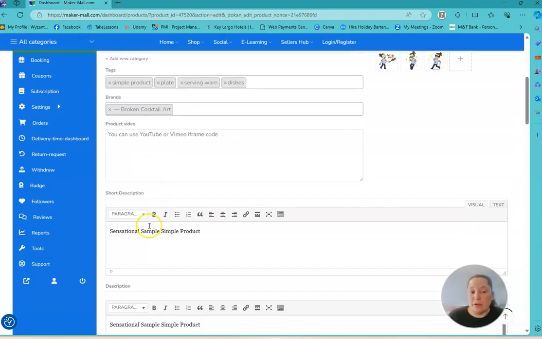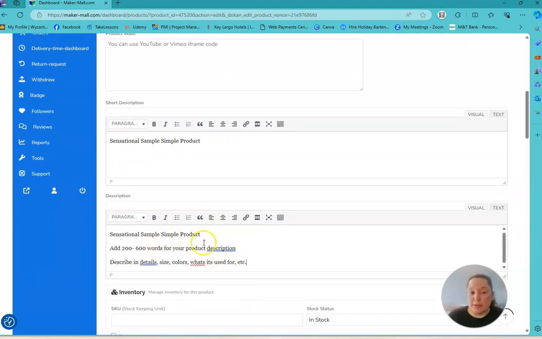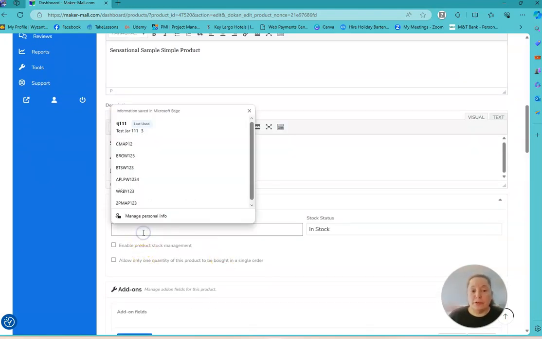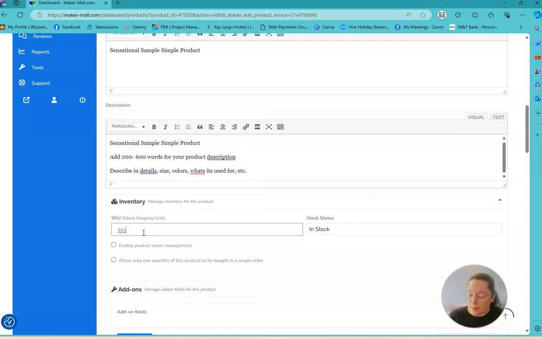For your title, you want to use it 2 to 4 times in your product description, no more than 4, or it will lower your SEO. And then your keywords, make sure to stick those in there. No more than 4 times. For your SKU, just make up any random number, letter combination, just type whatever.